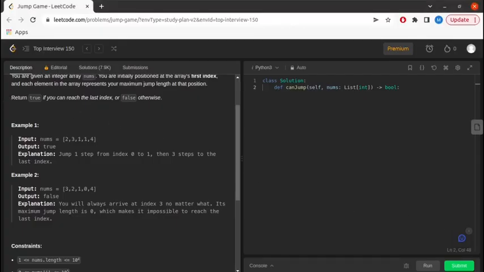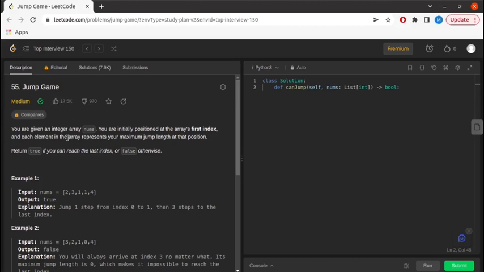Okay, so in this video, we are going to solve a LeetCode problem, Jump Game. So this is the problem which we are trying to solve. Let us understand the problem statement.